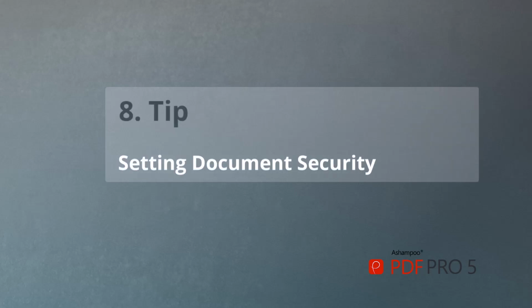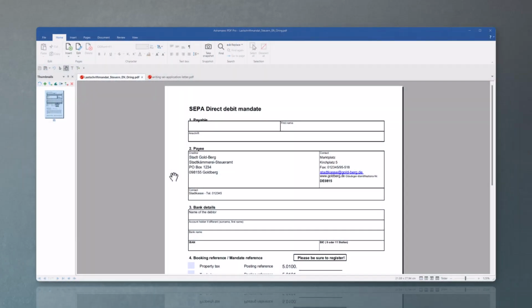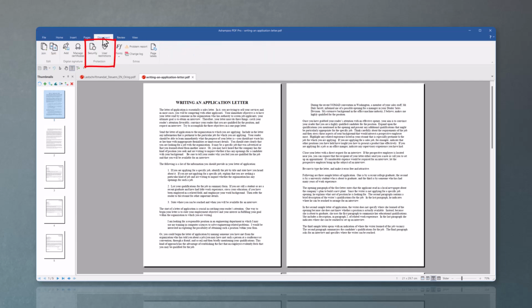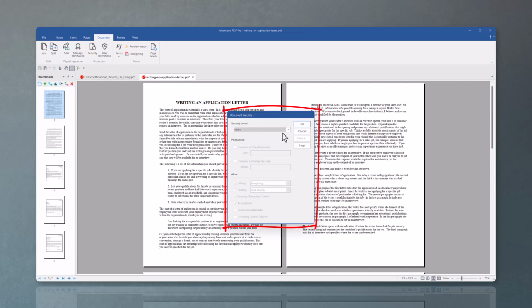Tip number 8. Setting document security. Not every PDF document should be viewed, edited, or printed by third parties. You can configure all security settings through the Document/Security menu. The Security Level option allows you to define the degree of encryption. Selecting 256-bit AES provides the highest level of encryption. Additionally, a password can be set here for opening the PDF document, as well as a master password, which allows for changes to the document's security.